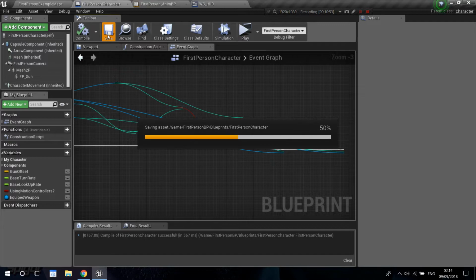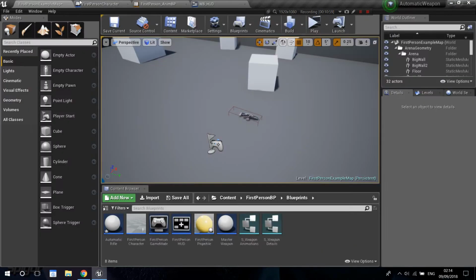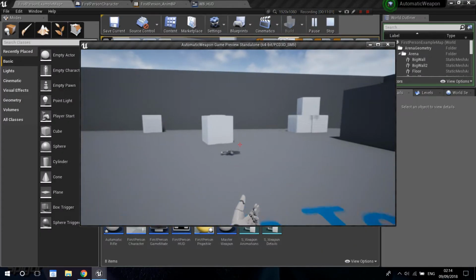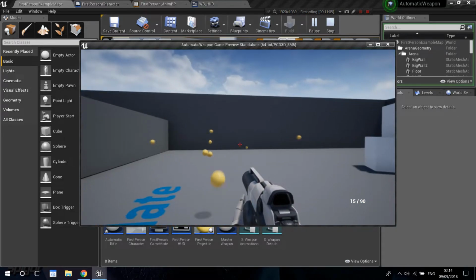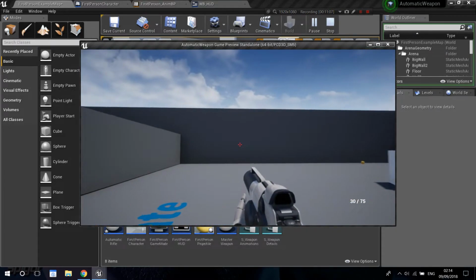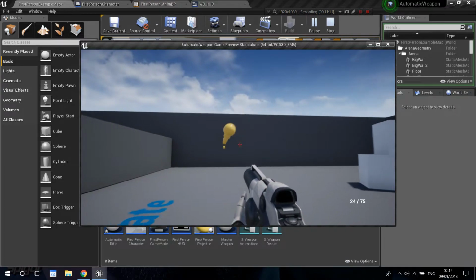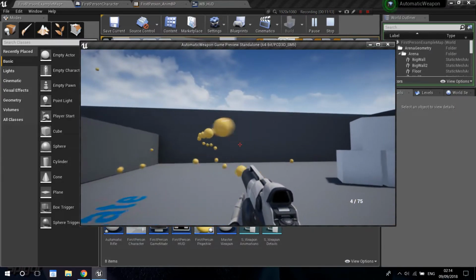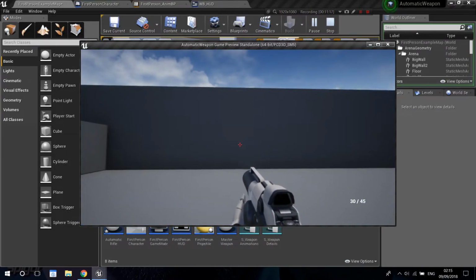So let's compile and save. What I did was just switch around the setter for the ammo and the setter for the current bullets. Let's play and see what happens. Let's pick up the weapon. Let's fire 15 bullets or whatever. There you go. I'm going to click reload. I have 30 and now I have 75 to spare. Now I'm going to waste the entire magazine. I can't fire anymore, and I'm going to reload, and you can see I have 45.